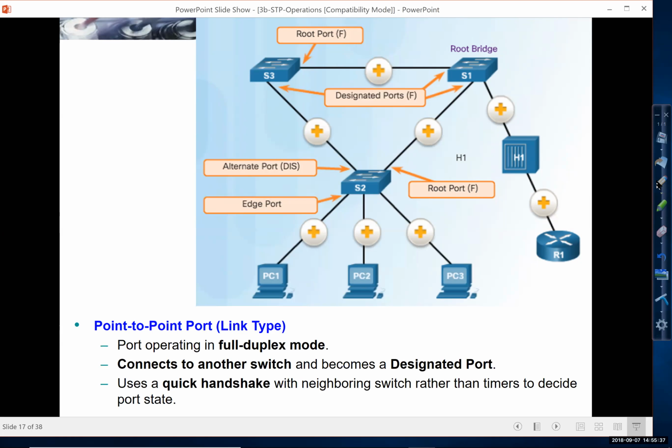Okay, as far as link types, we have a couple of different link types. Point-to-point link types operate in full duplex mode. It's where there are two switches interconnected. So where do we have these point-to-point links? Well, we have one right here. This is a point-to-point link, this is a point-to-point link, and this is a point-to-point link. What about this? Well, that's a hub, not a switch, so it's not going to be a point-to-point link. We'll get there in a moment.